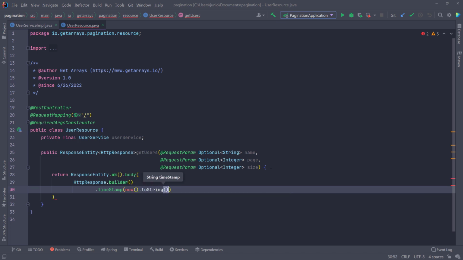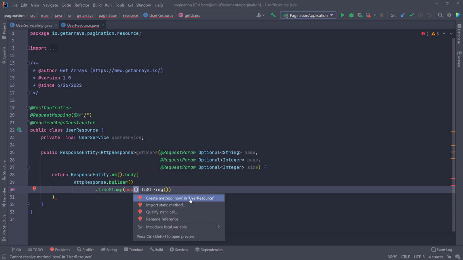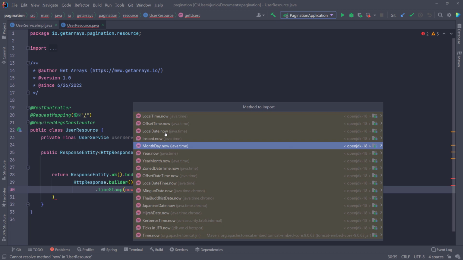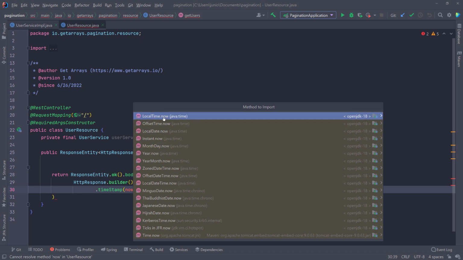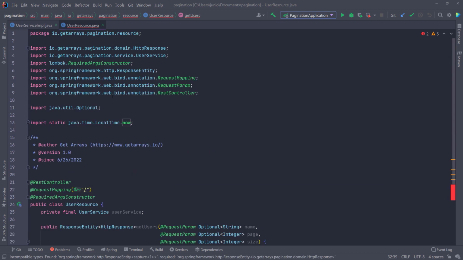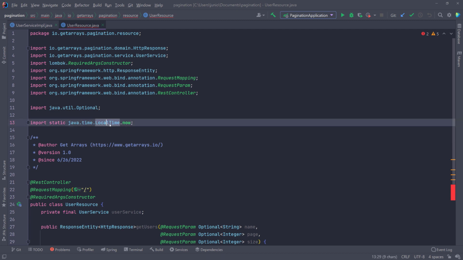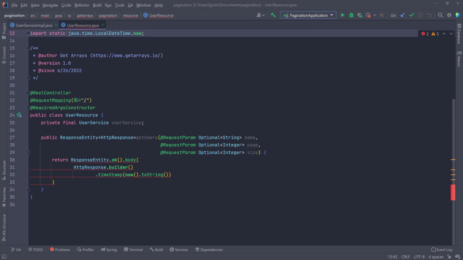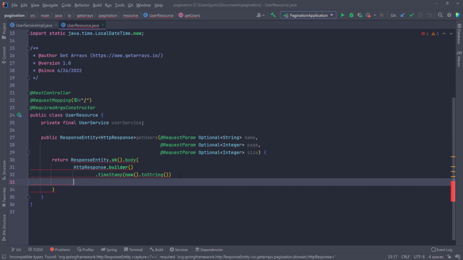So the now, let's see if I can import this. More action, import static. I think that's the one that we want. Let me check, make sure this is correct. So Java local date time. So we want the local date time. That's the one that we want. So local date time now. Okay. And then we can call to string on it, give us the timestamp as a string.